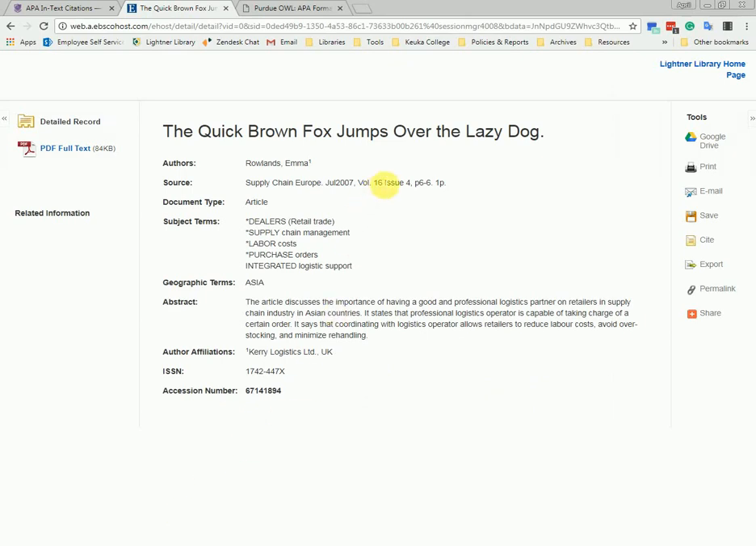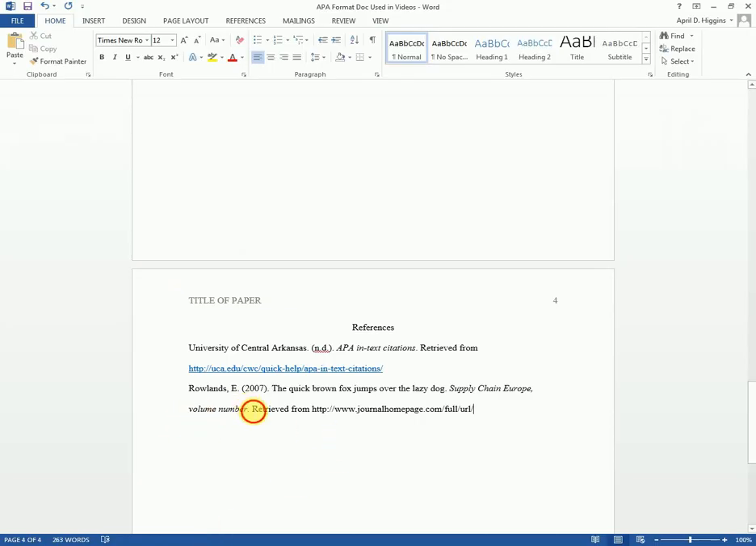Next, we need our volume number and issue number. Volume 16, issue 4 for this one. For issue numbers, we're going to turn off italicization and add parentheses around it.